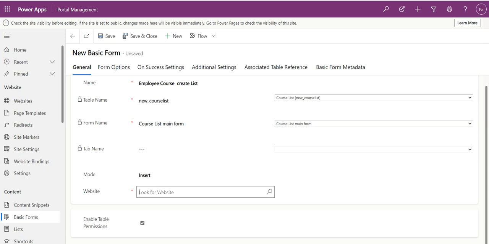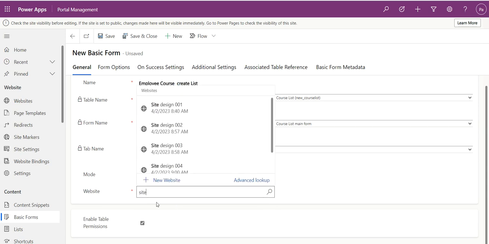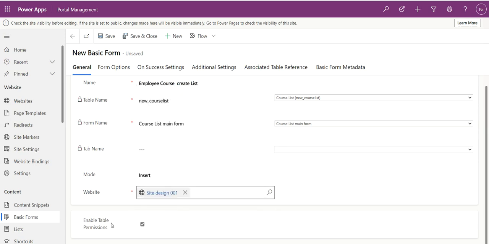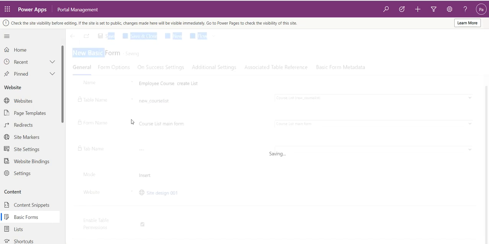Now we can select our website. We have one more option: enable table permissions. If you enable it and you don't have permission for this basic form, you cannot create any record using this form. If you uncheck it, everyone can create a record. That is the reason we are enabling table permissions, for security purposes. And next I'm saving this record.